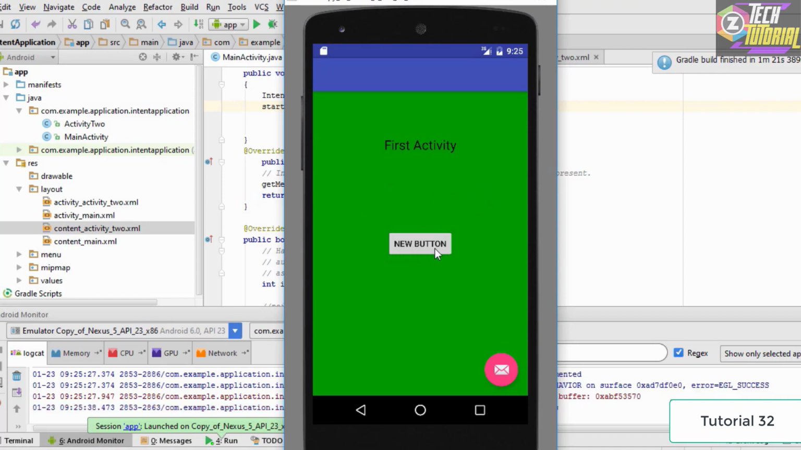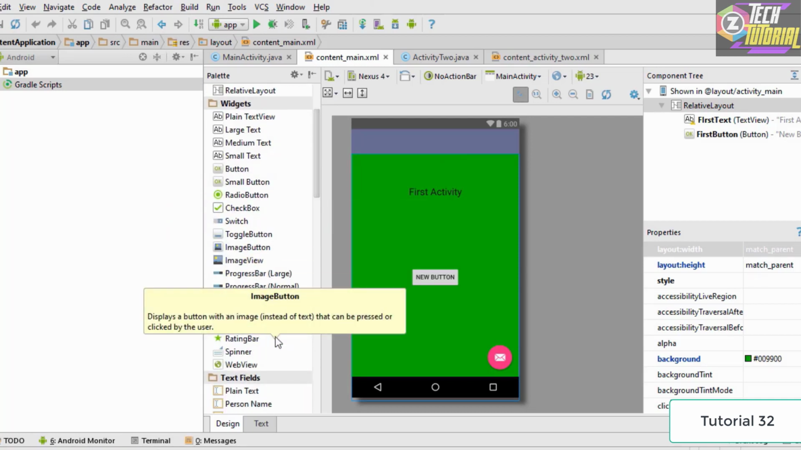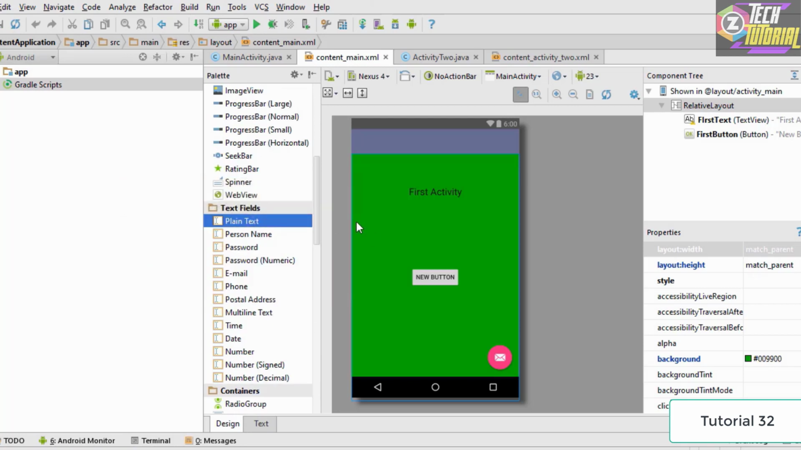And when we click this button right here, what is going to happen is that this first activity is going to pass text to the next activity. So the first thing which you'll need to do is that you need to switch to the XML file of your first activity, and then you need to add an edit text to it.